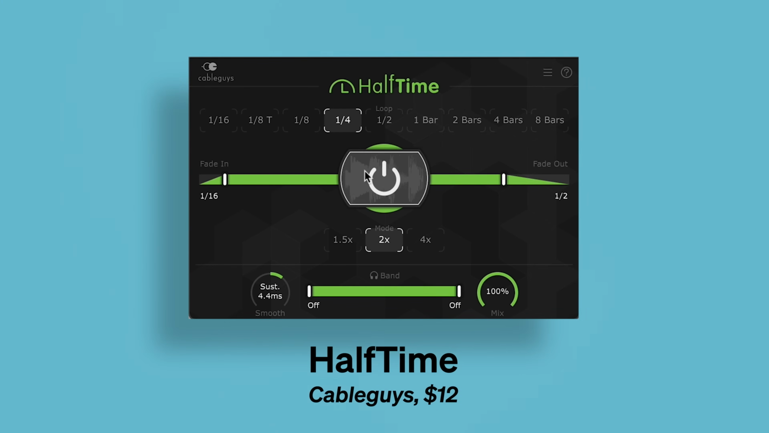First up is Halftime by Cable Guys. This is only $12, so it's well worth the value. This plugin gives a half-speed effect for your incoming audio. You can sculpt which parts of the frequency are time stretched, as well as control the speeds of the time stretching and looping. While this may be the simplest plugin on this list, if you automate the parameters creatively, you can really morph the sound from its starting point.